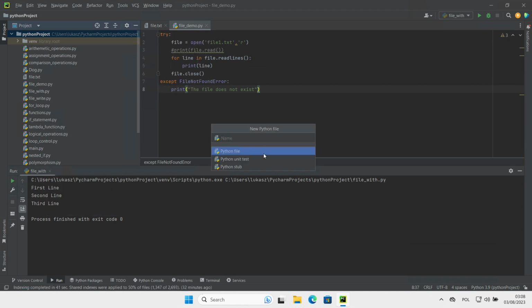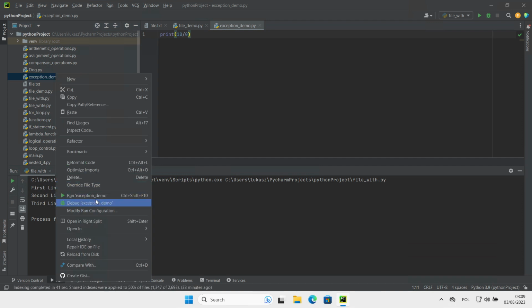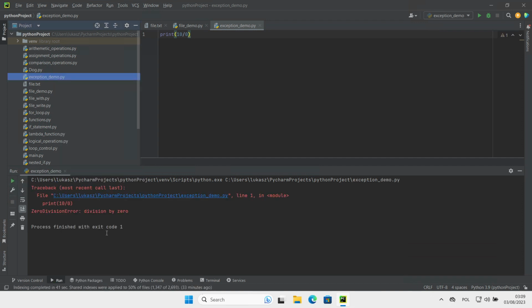I will create a new Python file and name it exception demo. And let's try to divide a number by 0. 10 divided by 0. Let's try to run our Python script. And you can see that this code raises a ZeroDivisionError because division by 0 is not acceptable.